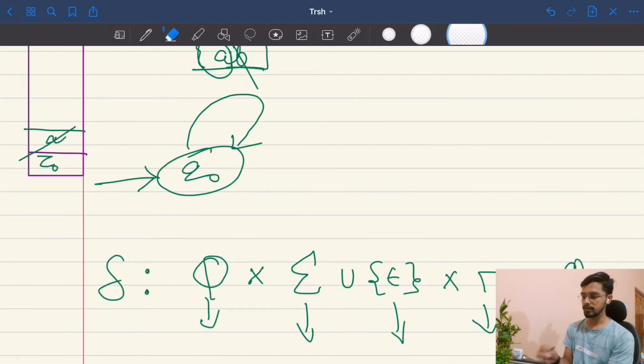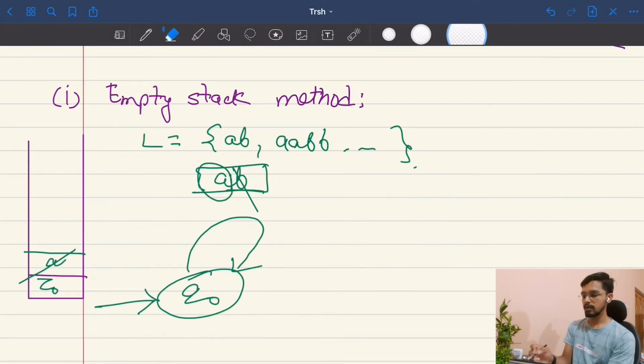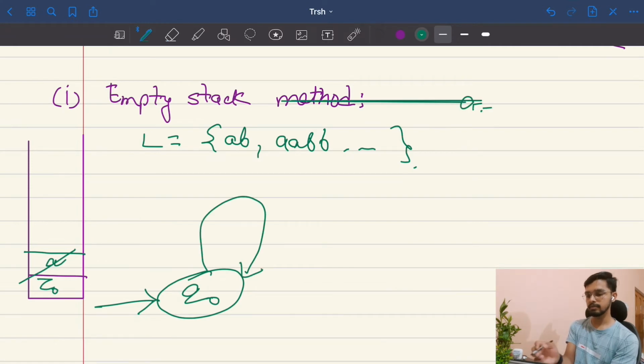Okay, let's remove this. Let's take this input as an example.